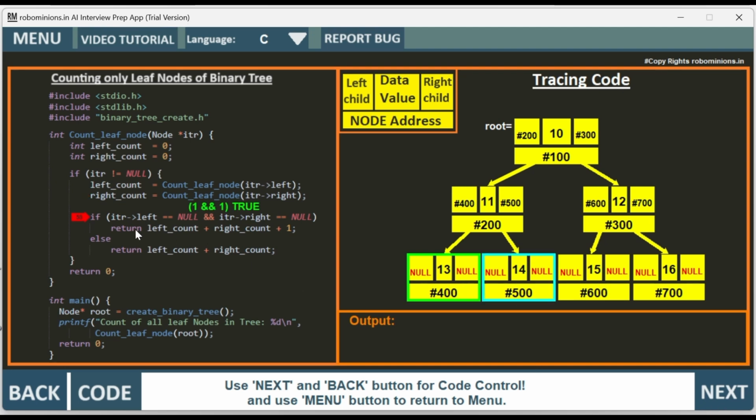Now we have an if condition. ITR of left is null, correct? ITR of right is null, correct? So it is true. So we return left count plus right count plus 1, so counting this node itself. Okay, so this is returned back to the right count of the parent node. You can see the right count of this node. Now both of these are counted. Now the ITR is pointing to this node.